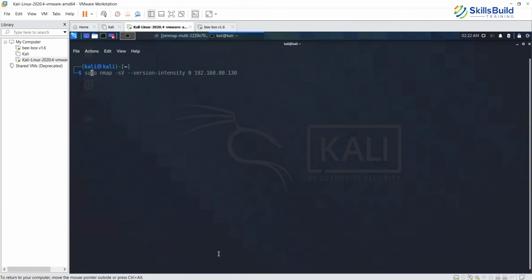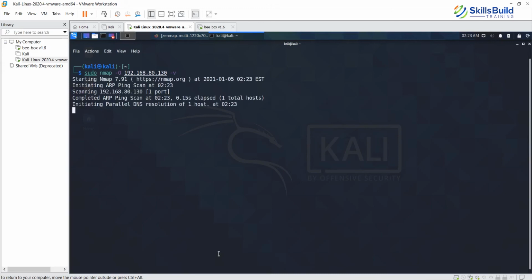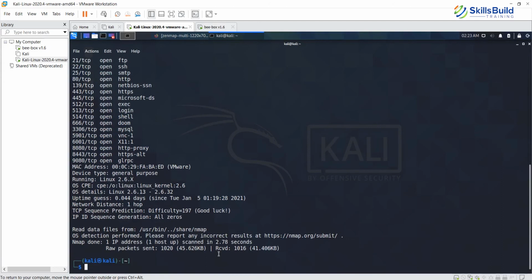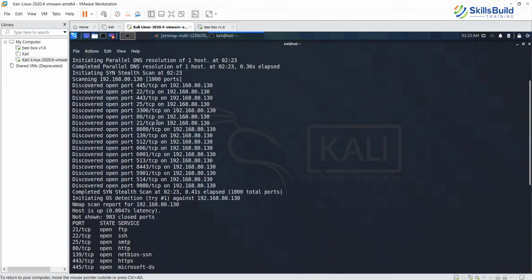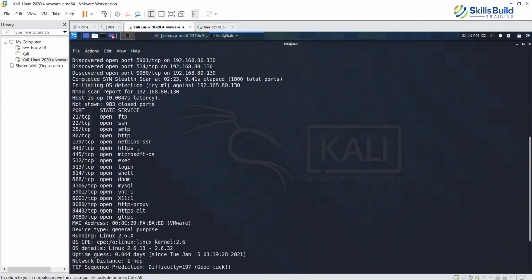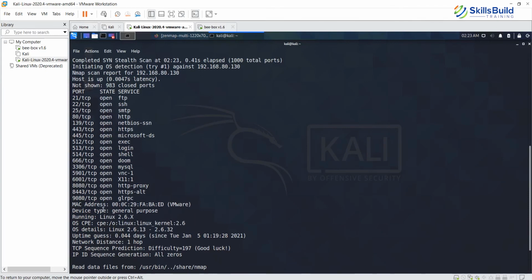Let's now increase the verbosity of the nmap command and see what we get. That is done with -v. And -O, if you remember, this was to detect the operating system. There you go. It gives you a lot of details because we have increased the verbosity. It is giving you a lot of details about the open ports, and then it is again listing the open ports. It's giving you the MAC address, the device type is general purpose, running Linux, and it is also telling you that it is one hop.